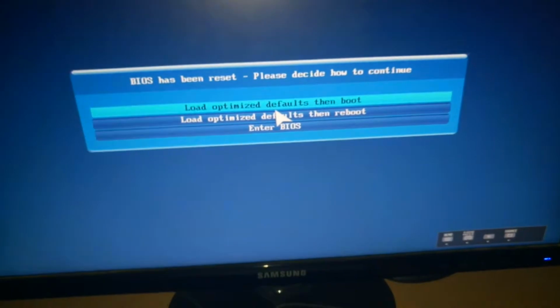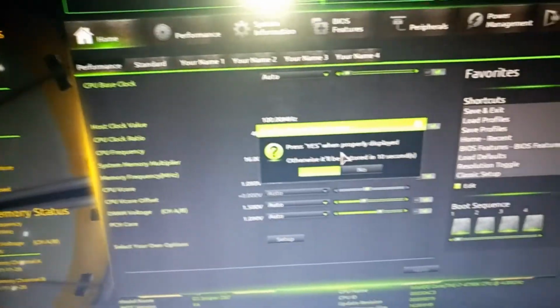Load optimized defaults and boot. Enter. Yes. We did it.